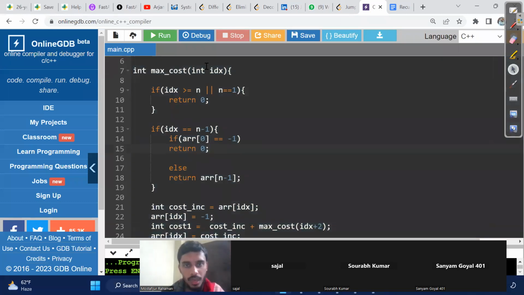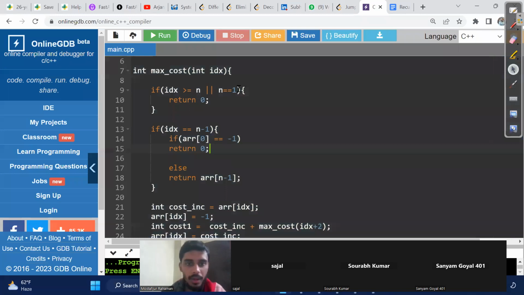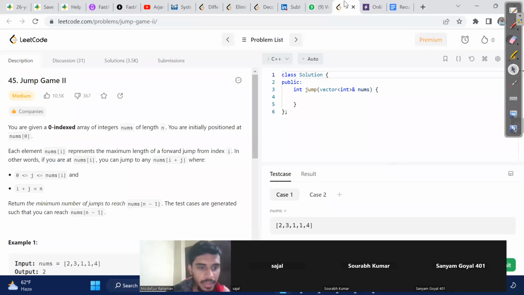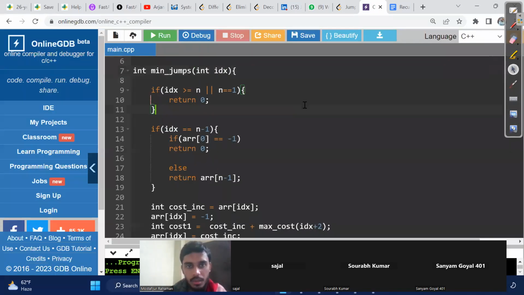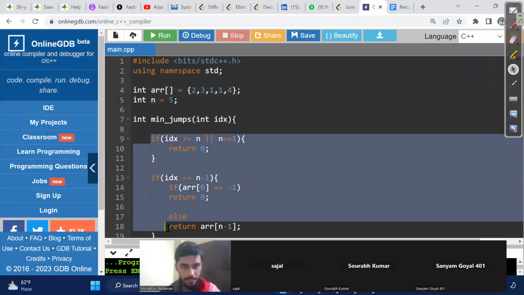Let's move on. So what is this? Minimum number of jumps, right? We require to reach where? Min jumps. This is the min jumps for us. Let's change the array. This is my test case, 2 3 1 1 4, right? Fine. And what is the length of my array? It is 5. Okay, fine.